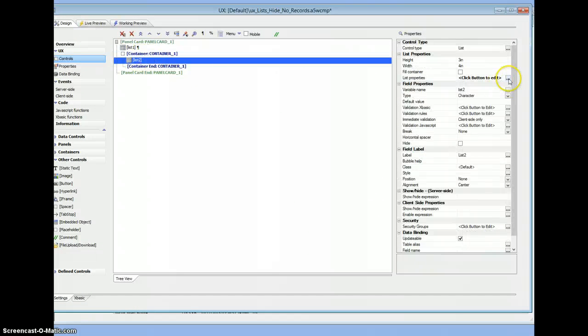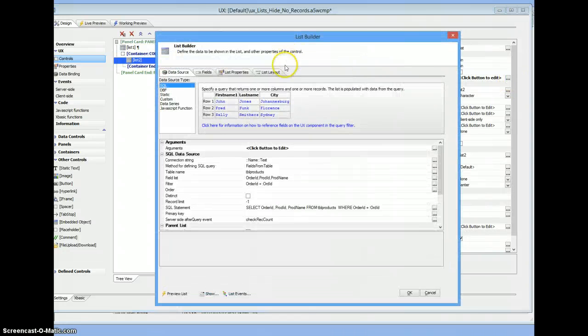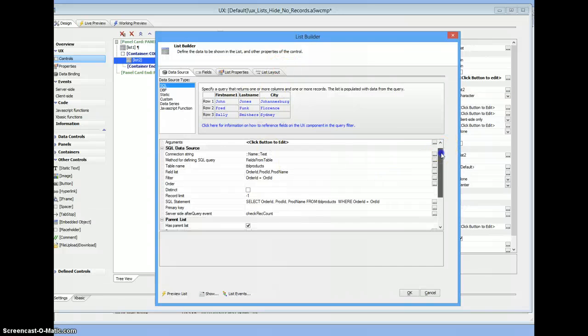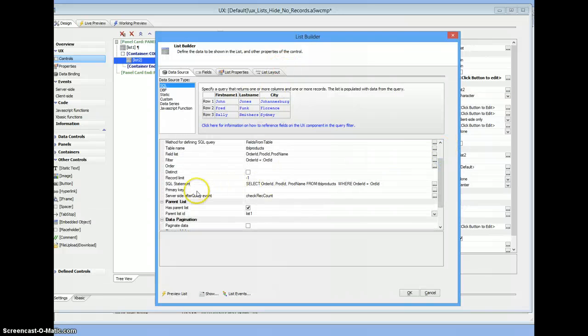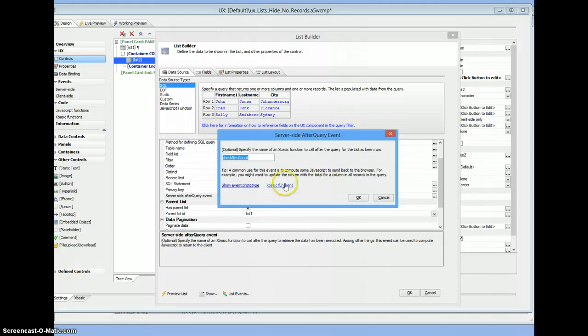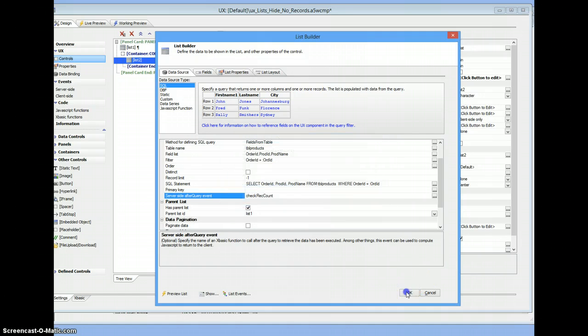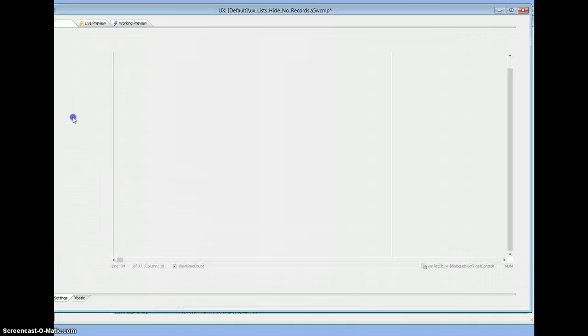Now the code. Now we'll get into the second list. This is my child list. So what we're using is the server-side after query event. I've got an XBasic function in there, and then when you build this, the event prototype will give you all the information that you need. So just make sure you copy that. And here's my XBasic function.